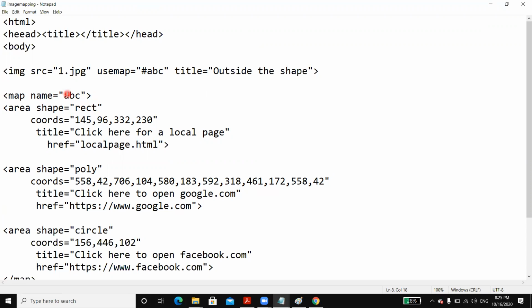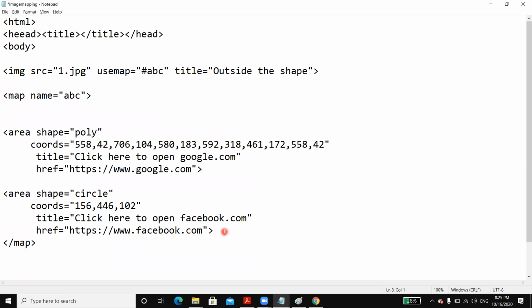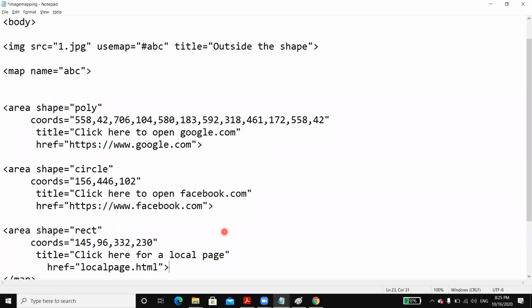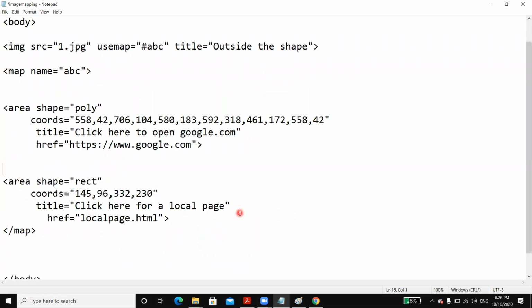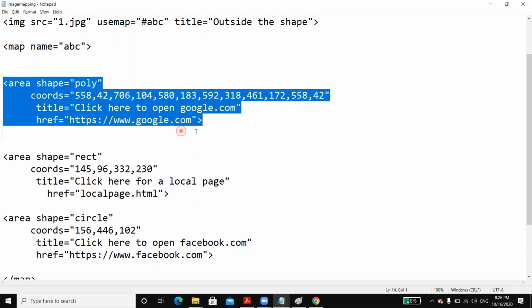Now, when you write this name ABC, make sure that the hash is given here, and you cannot write the hash there. Now, these shapes can be written in any order. I can cut these coordinates of the first shape and put it here also. It doesn't make any difference. I can cut this area of the rectangle and put it here also. It doesn't make any difference because the system understands only coordinates.